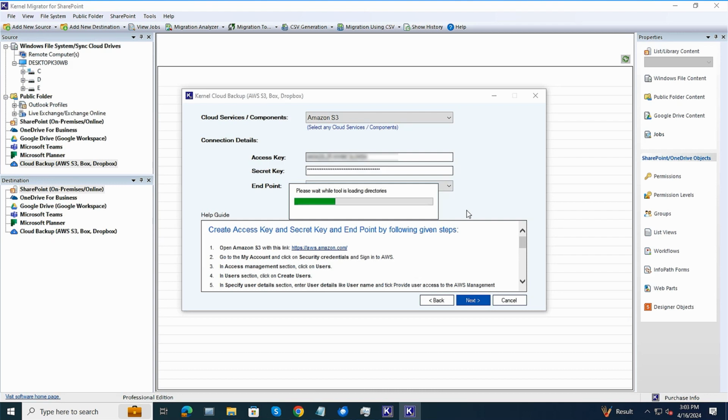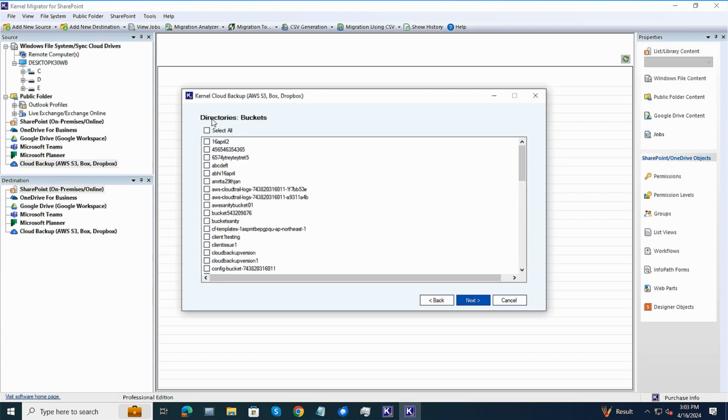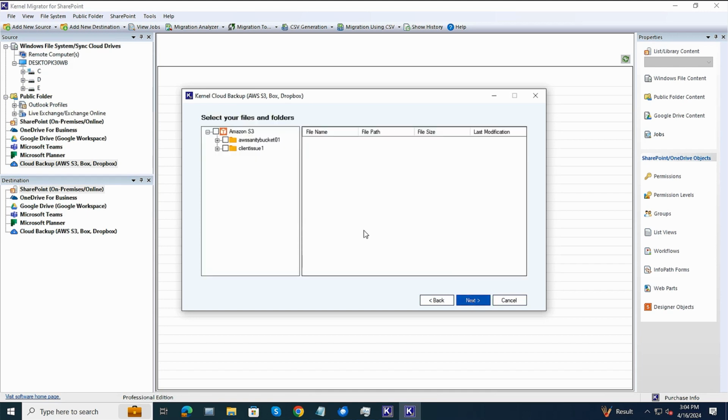After a successful connection, the tool will enlist all the buckets stored in your Amazon S3 account. You can select the buckets you want to download to your local machine. After selecting the buckets, click Next.